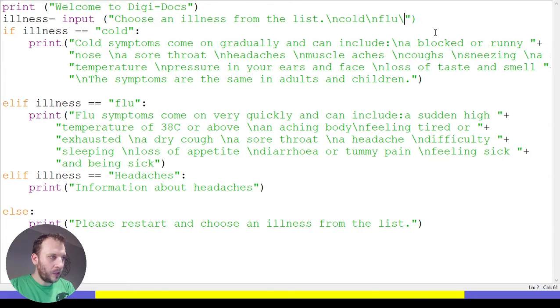Oh no, I need to make sure that I'm consistent here. So I need to make sure that, actually, I put it all in lowercase. So I'll put it in lowercase here as well. Okay, let's run this program and see what we can see.